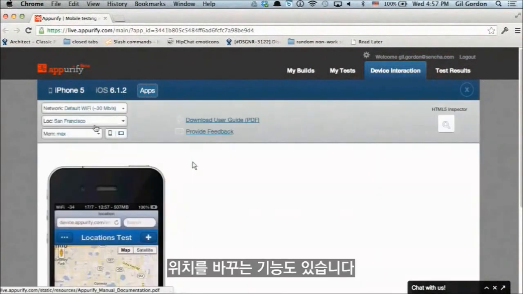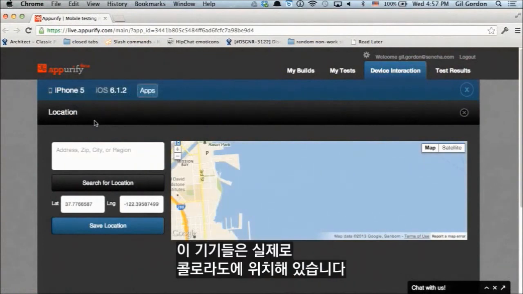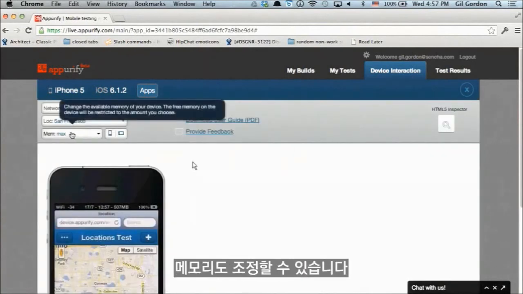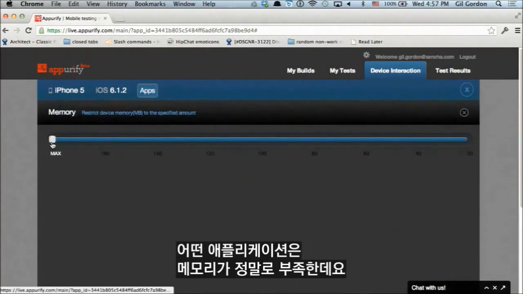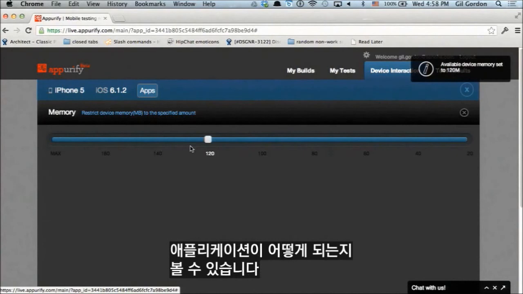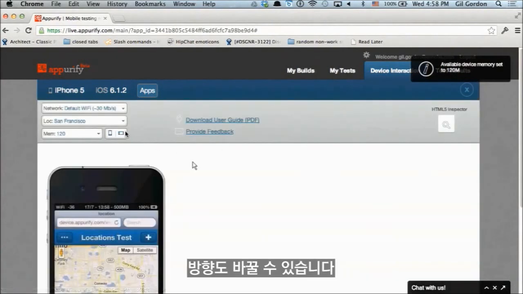We also have the ability to change the location. So these physical devices are actually located in a colo, and you can actually take a look and open up, say, the camera and see where they are. You can also adjust the memory. So some applications that are really memory hungry, we could take a look at lowering the memory available to it and seeing what happens to the application. We can also change the orientation here.